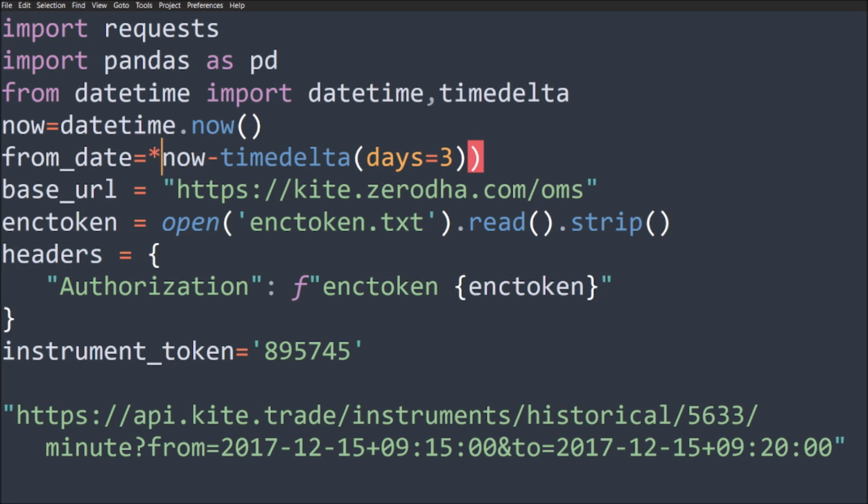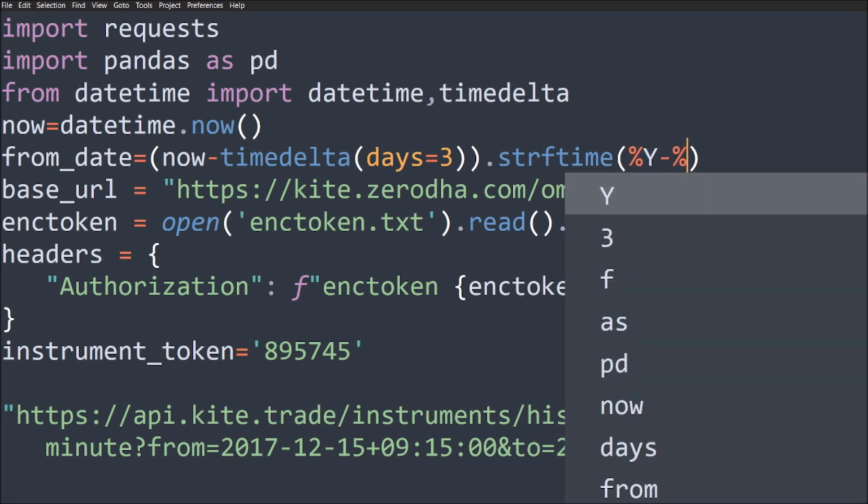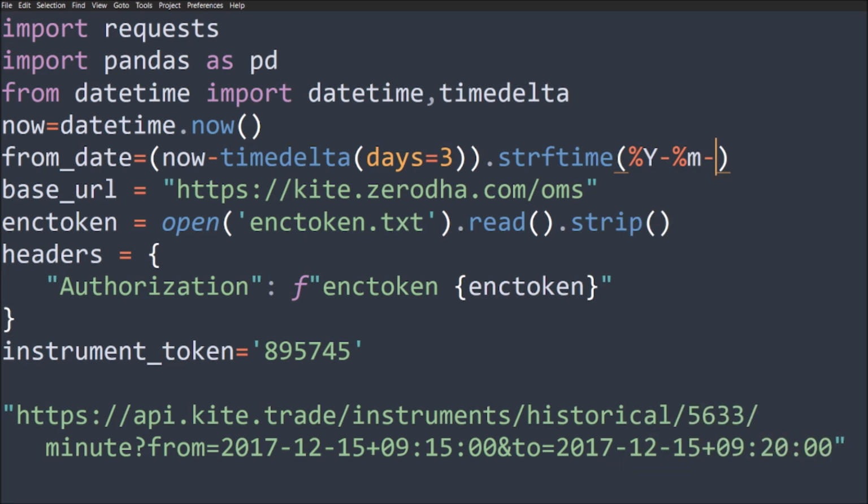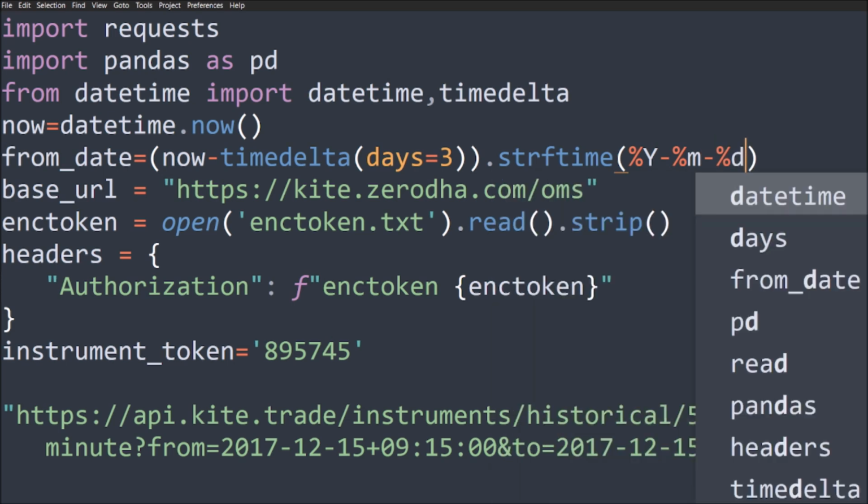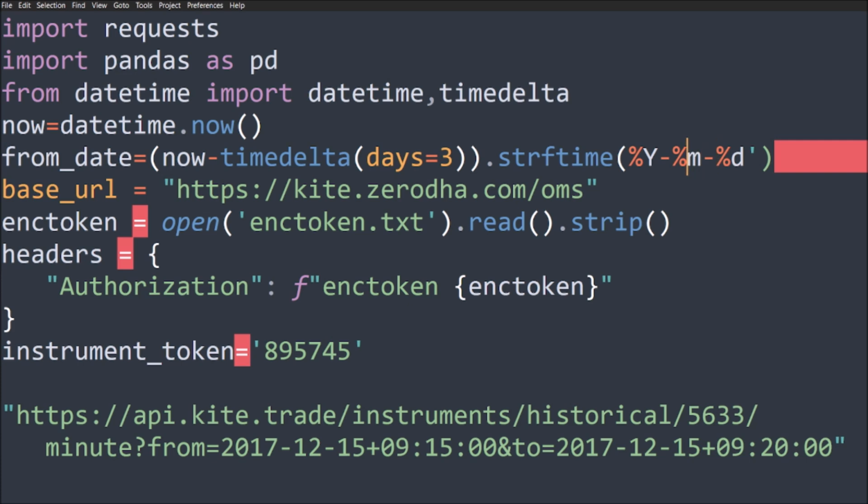We required a string which contains year, month and date. So all we have to say is strftime and give it in a capital letter. If small, it will get you only 25, okay, which is not the format we are looking for. Okay, give this as in this. So strftime.